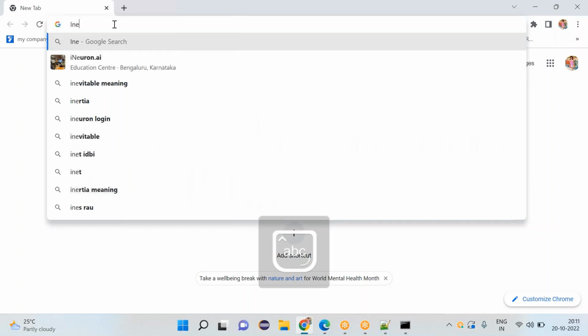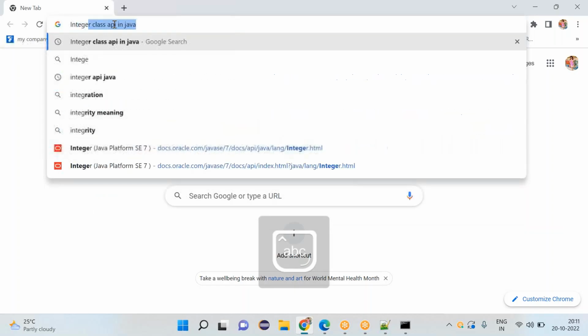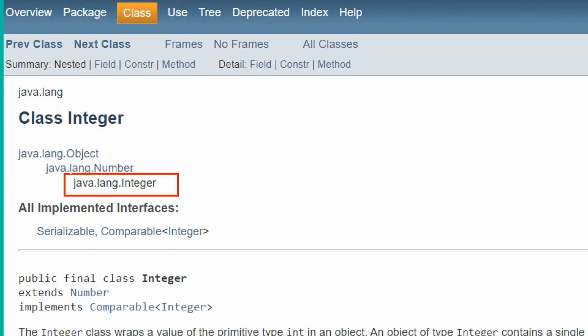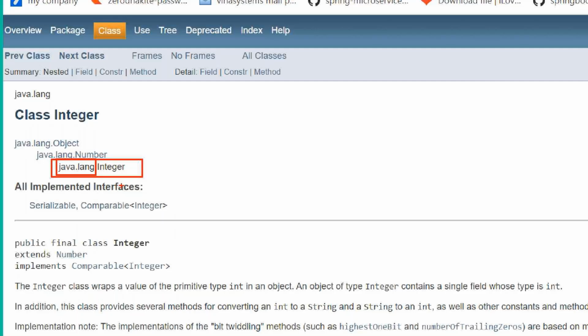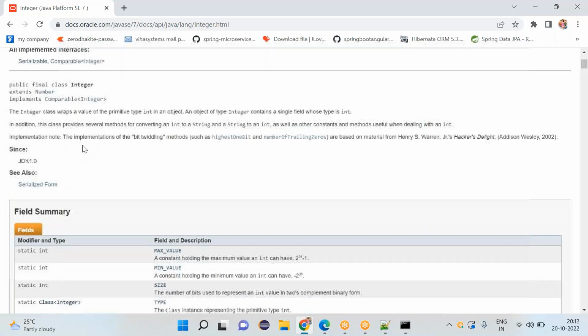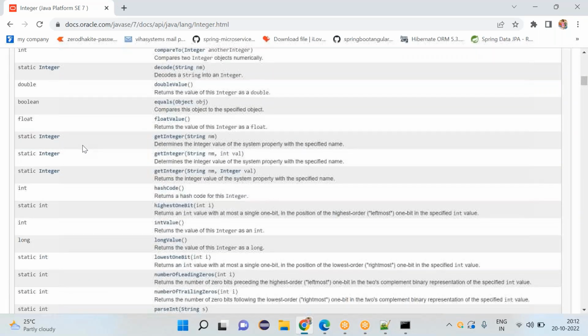Please open docs.oracle.com. See here, it is available. This is the predefined class. Predefined classes and interfaces are always available in the corresponding package. This class is available in the java.lang package. A class is a collection of variables, methods, constructors, and many more.